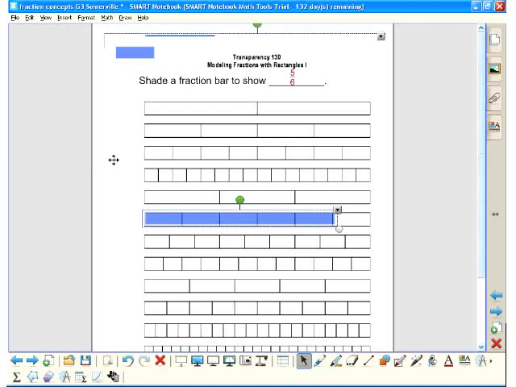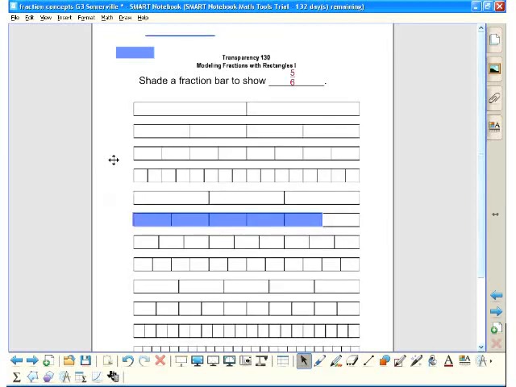And again, you could practice these and have the kids hold up their communicators, but the whole idea is you want the kids to discover the roles of the numerator and denominator rather than just telling them.